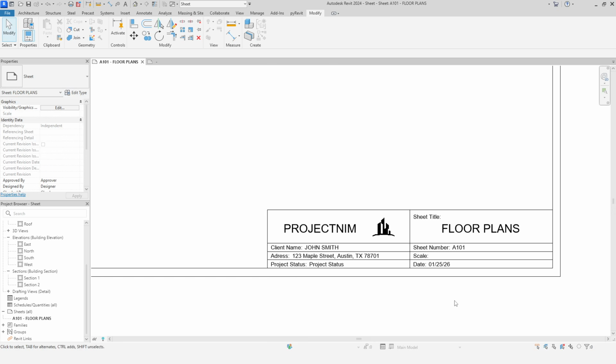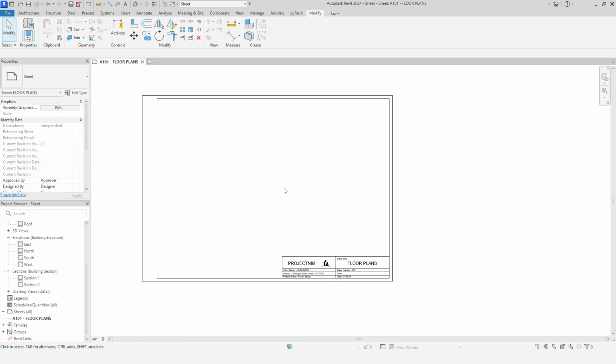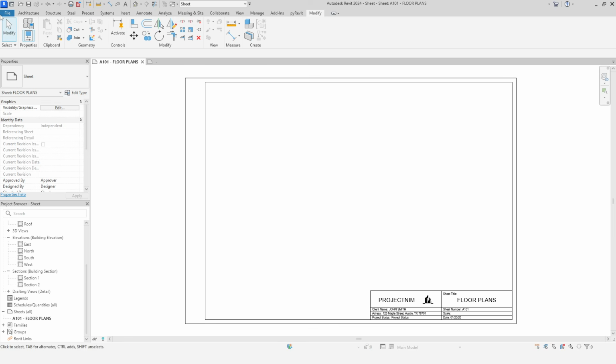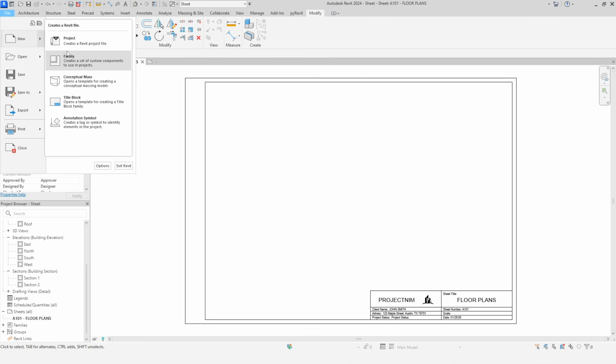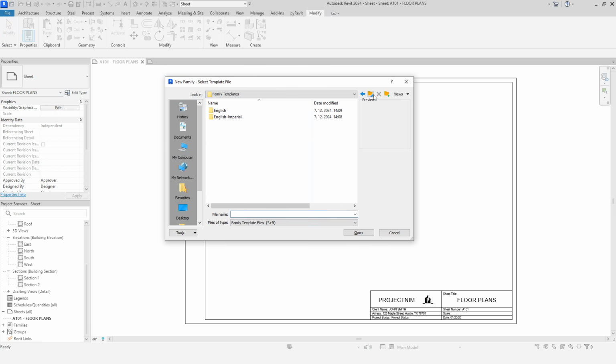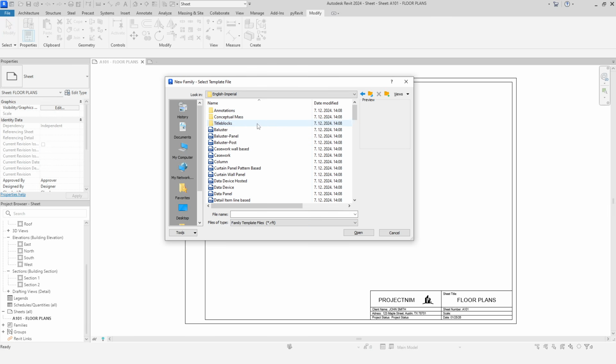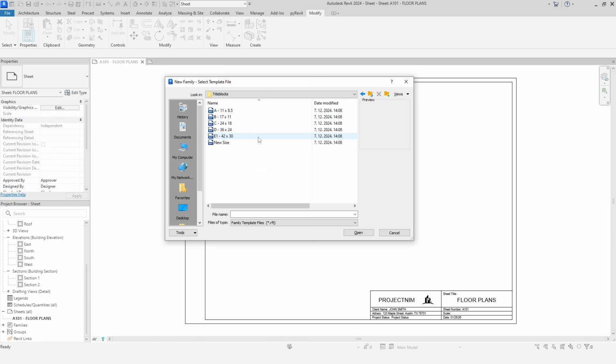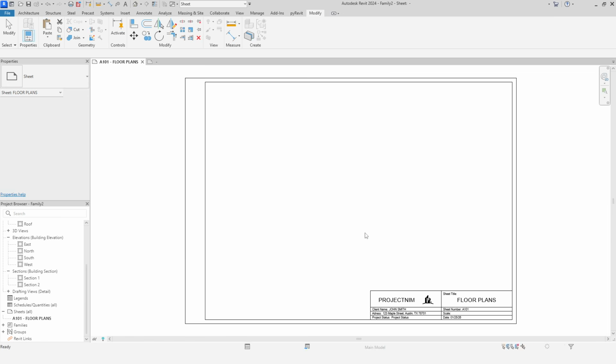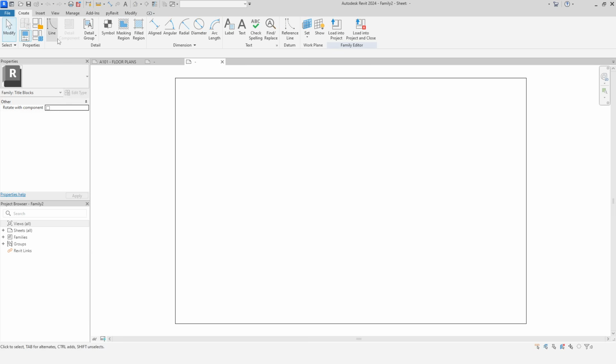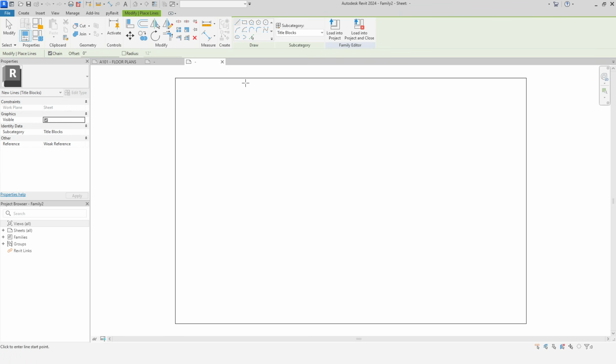This was the metric example. Next, we'll go through an example using Imperial. Now we go to File, then New, and choose Family. Inside the English Imperial folder, we go to Title Blocks and select Size D. At first, we only see the outer lines. We start by drawing the frame.